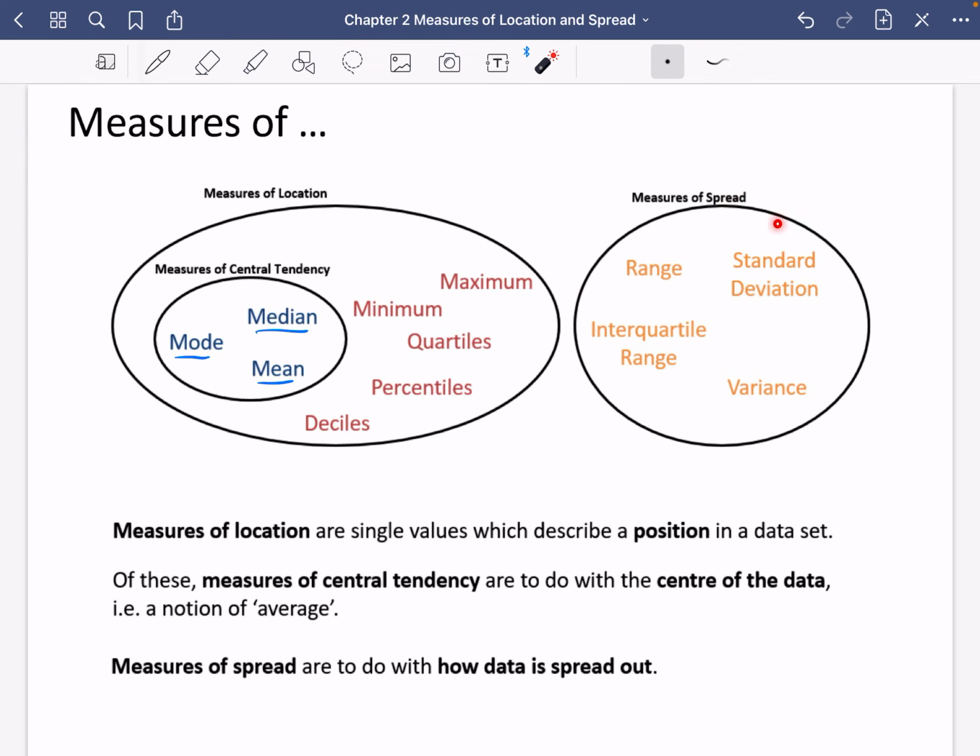We then have a completely separate set of measures, which are called measures of spread. Measures of spread are to do with how data is spread out. You already know the range, and unfortunately, range often gets caught up with the mean, median, and mode from GCSE. But the range isn't measuring anything to do with the location of the data. It's telling you how spread out it is. And we're going to learn about some other ones as well. So that's just a bit of an introduction. What we're going to be doing in the next video is exploring how we can use our calculators to perform lots of these rather boring operations all automatically.